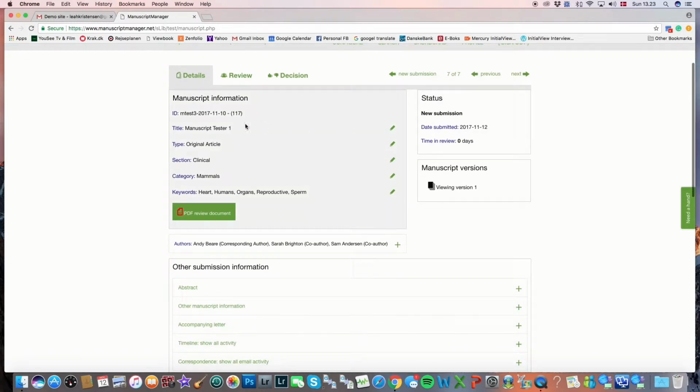Here we have the manuscript information submitted by the author: the ID number, the title, the type of article, the section, the category, and the keywords. On the upper right we have a quick status checking box. This says it is a new submission, the date it's been submitted, and the amount of time in review, in this case 0 days because I've just created this demo for today.